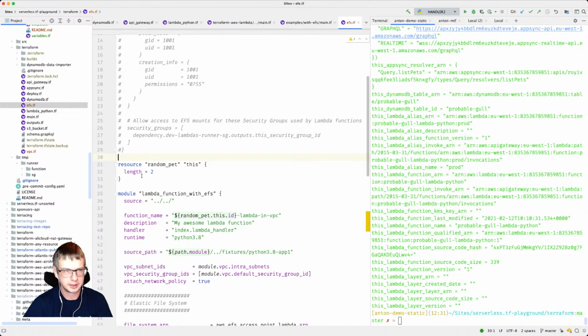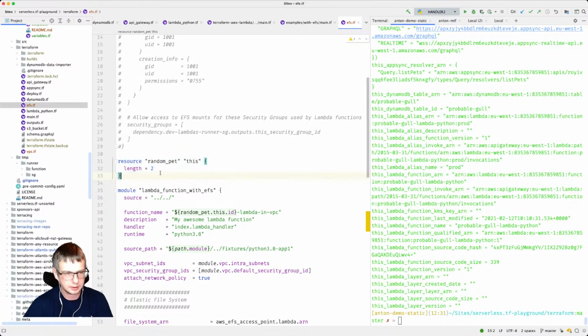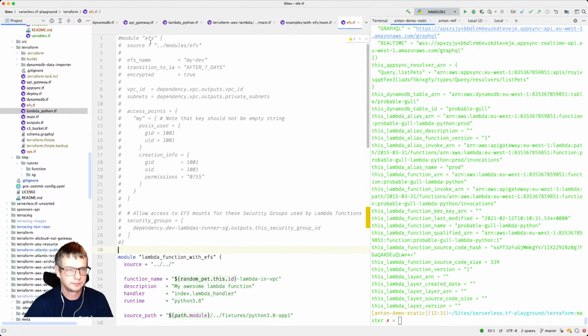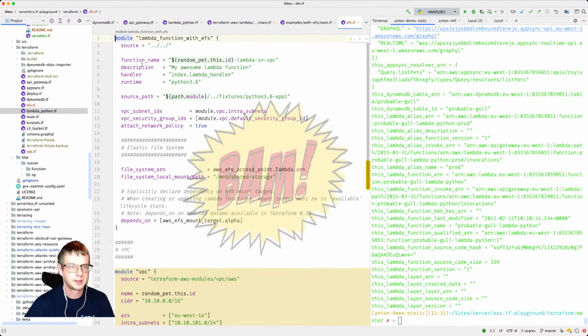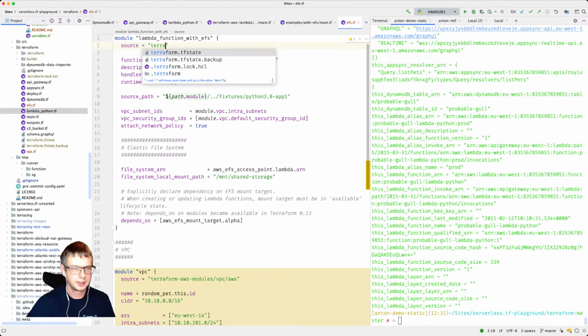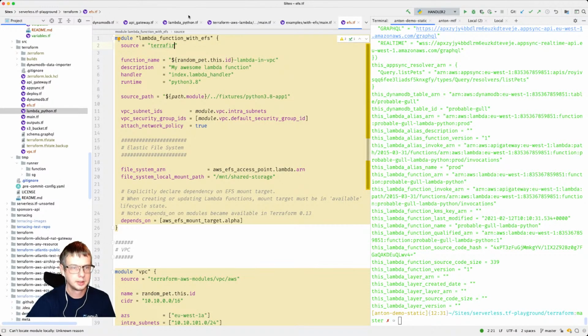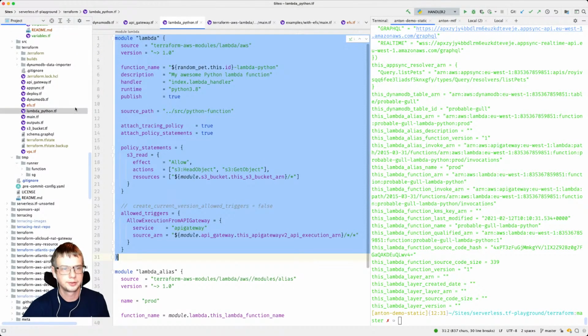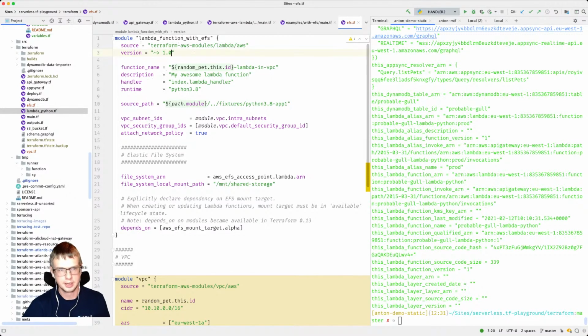Okay, so let's see what I have here. I have EFS, and for that one, what I do have, I have random path this, so I don't need this. Well, I don't need anything here actually. So this function will be residing inside of this file. So let's see, Terraform AWS modules Lambda AWS. Occasionally I need to specify something here, but it's not required. Again, for this demo, usually you have to specify it quite carefully here. So function name is going to be Lambda in VPC with EFS. Description, my awesome Lambda function in VPC with EFS.